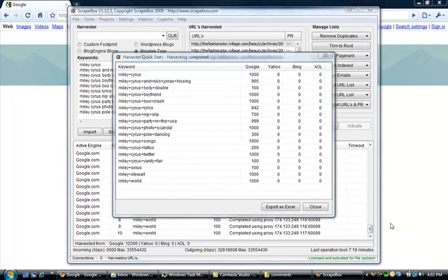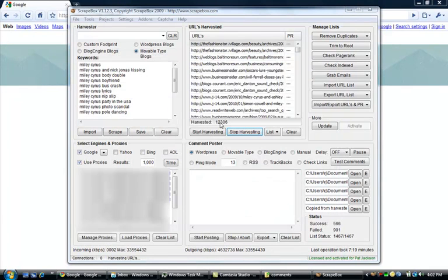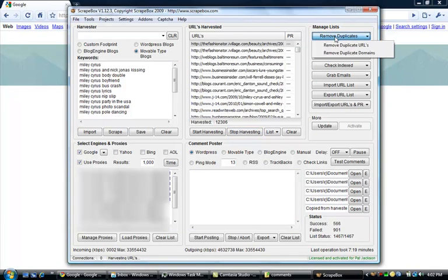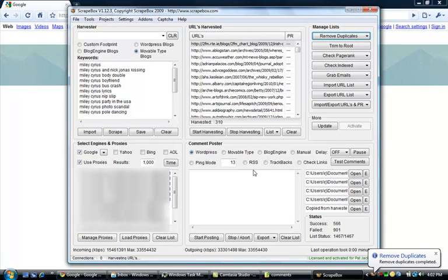Okay, so now the Movable Type has also finished scraping, and again we've got 12,306, but again we want to remove the duplicate domains. There'll probably be a lot less than WordPress when it comes to Movable Type, so there's only 310. There generally isn't as many Movable Type blogs as there are WordPress, but that's okay.